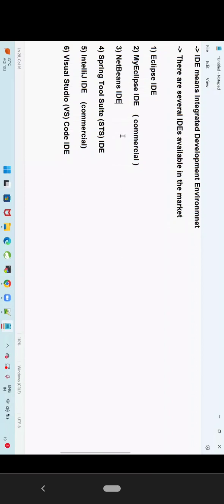NetBeans IDE is already outdated in the market. Nowadays, people are not using NetBeans IDE to develop projects. Currently in the market, people are using Eclipse, STS, or IntelliJ. These three IDEs have popularity in the market. In companies, people are not using NetBeans IDE. IntelliJ is the latest IDE which is in demand in the market, but it is a paid IDE.